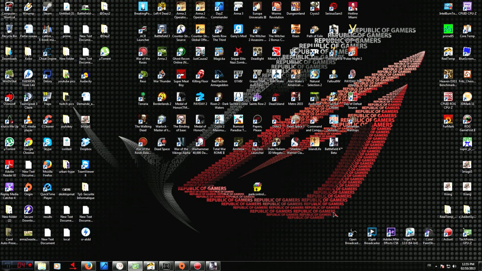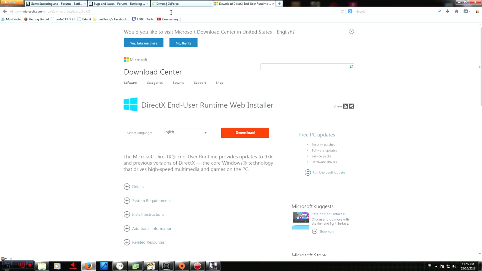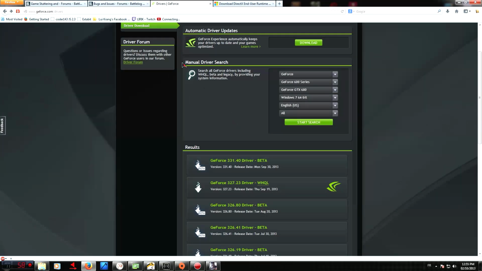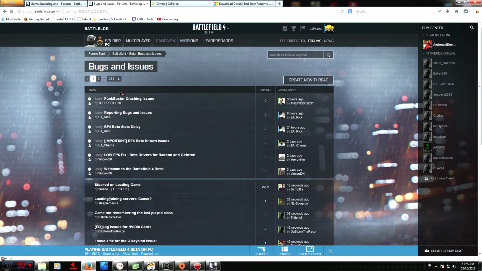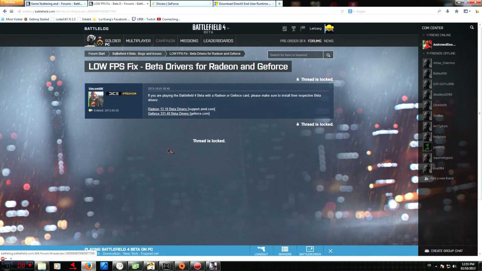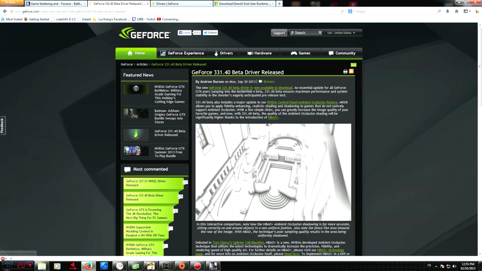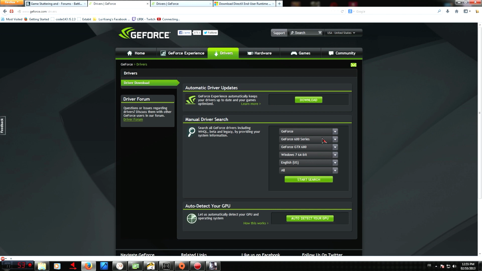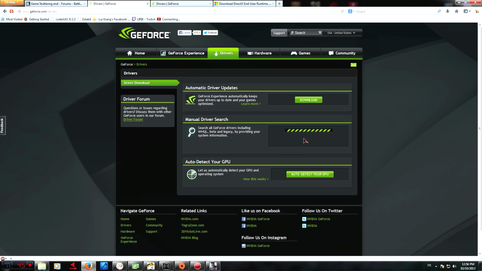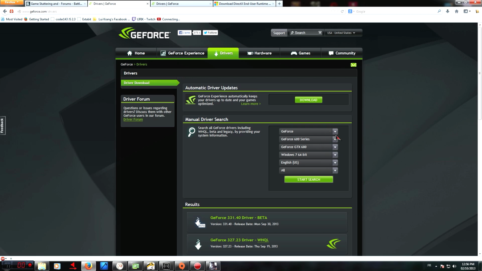The second thing you want to do is update your drivers to the latest NVIDIA drivers. If you go to the forums, you can find the links. In Battlefield 4 beta bugs and issues, you can go to the low FPS fix beta drivers. You can find the drivers for AMD and for NVIDIA. On my end, I'm running a GTX 680, so I chose the NVIDIA one. If you click on it, it should bring you to this site where you click on this first link up here, and you choose your card in the drop down menus.